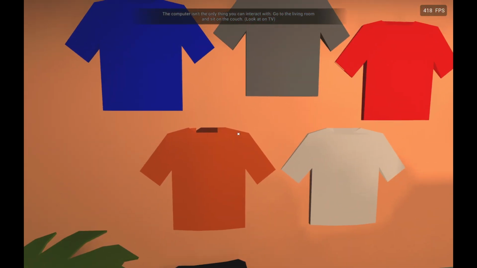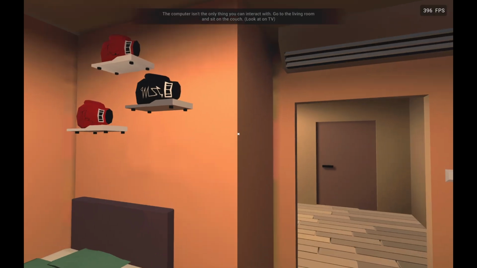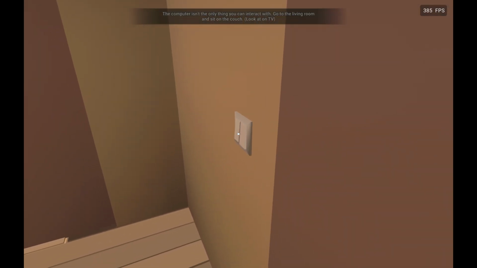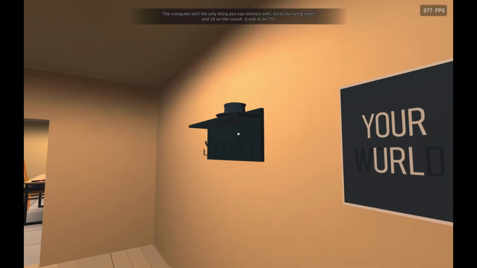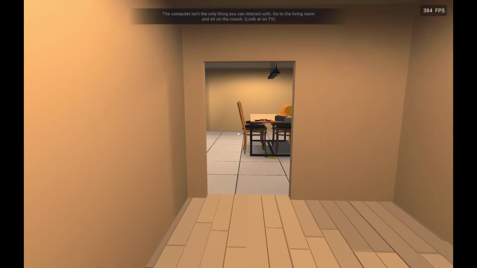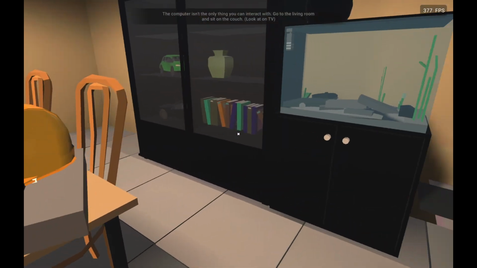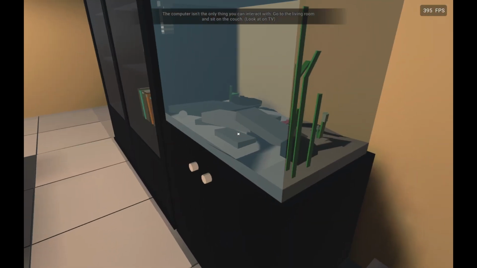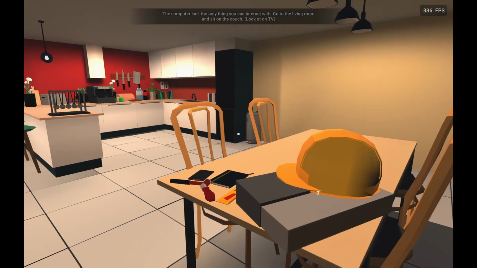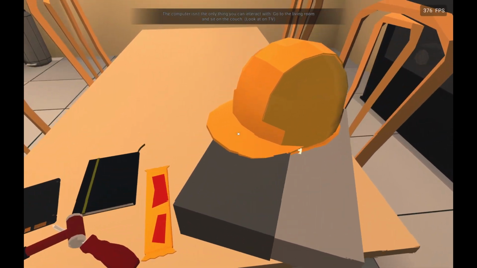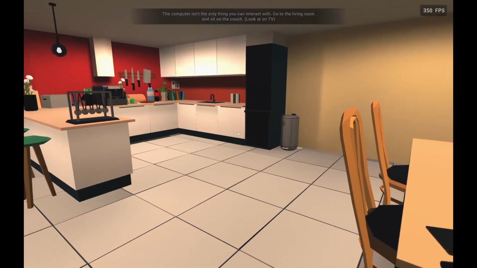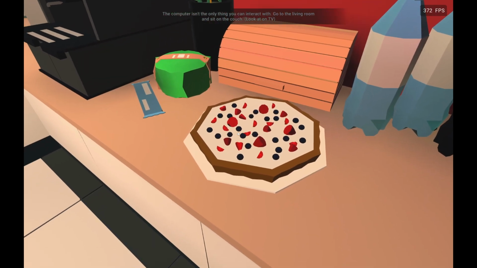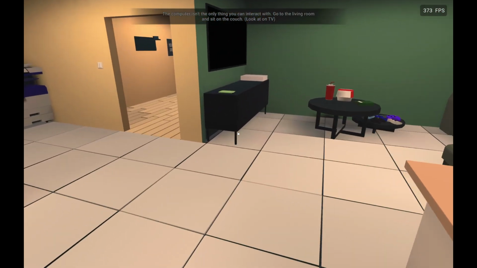Wow, dude pins his t-shirt to the wall. And here's our house. A little hat on a hat stand, I guess. Okay. Oh, we got a photocopier in our house, and I assume there's a reptile in there. For some reason we have a hard hat and some tools. Oh, a cake or something. Anyway, let's look at the TV.